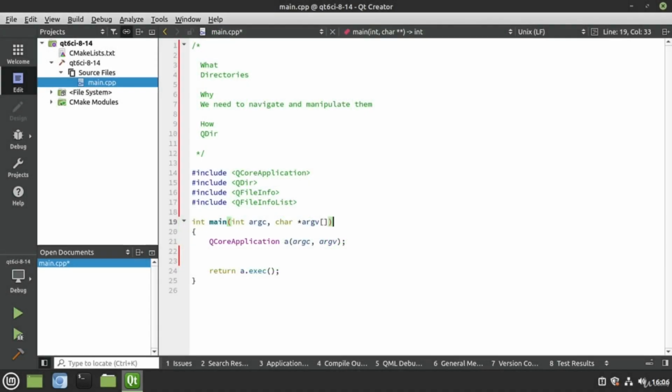Let's start working with directories. Now, we want to be able to navigate and manipulate them. Notice the keyword manipulate. That's right. We can create them, rename them, delete them, go through them, scan them recursively, slice them, dice them, whatever we want to do, we can do it. But understand what you're doing. You're changing the file system. We're going to cover three main classes at a very high level.